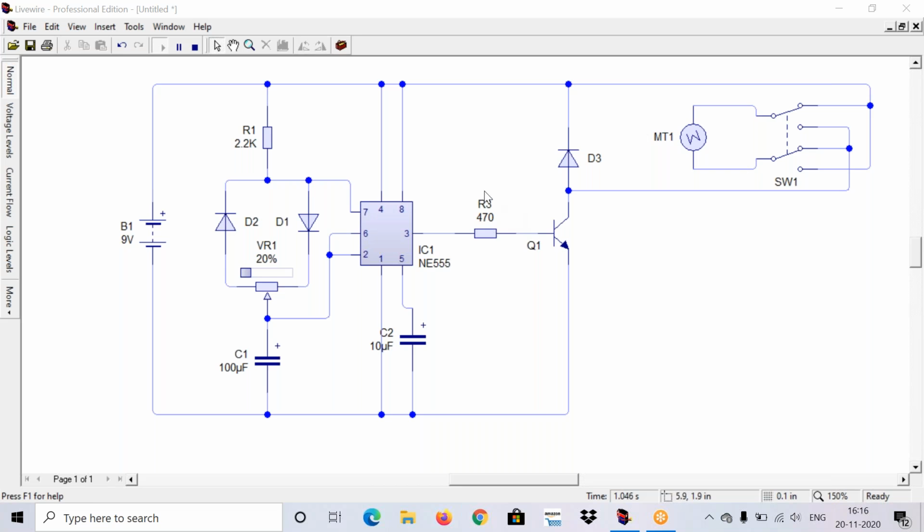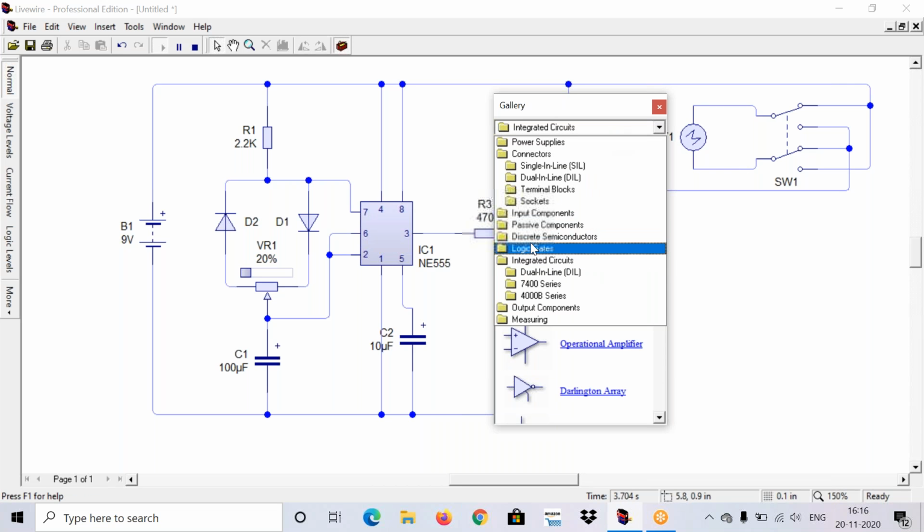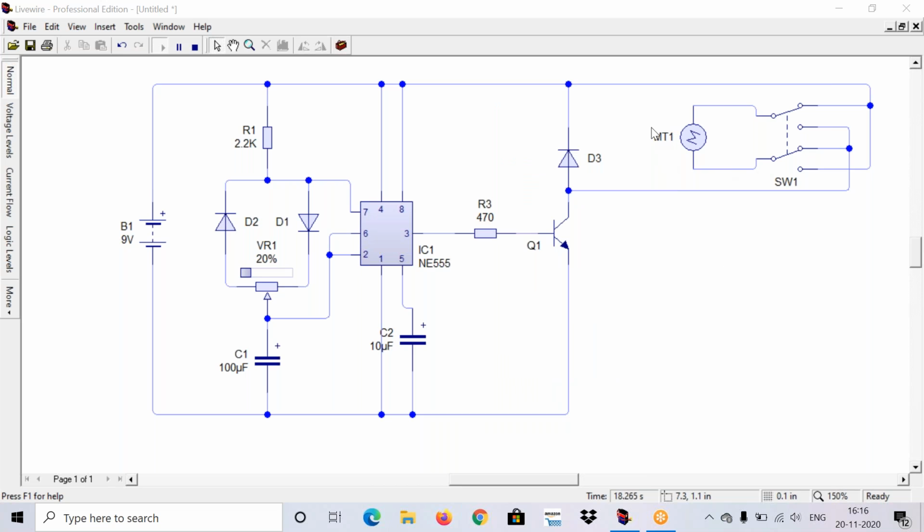Mr. Tarun, you can get the diode from discrete semiconductors. Open the discrete semiconductors folder and you can find the diodes and transistors in this folder. Make it fast. In 2 minutes, I will be giving you another circuit.